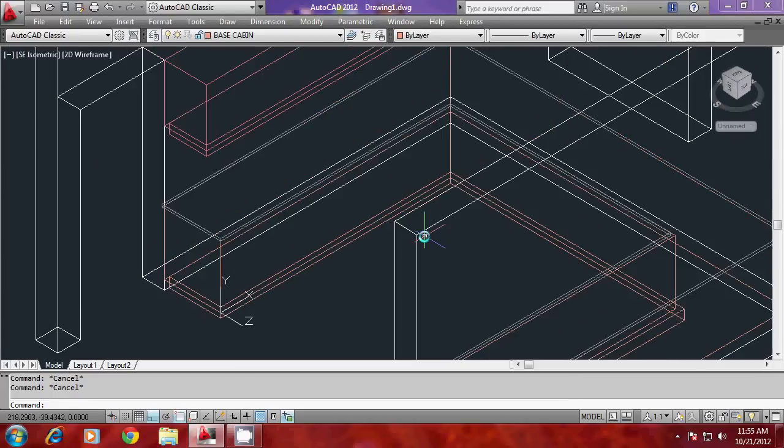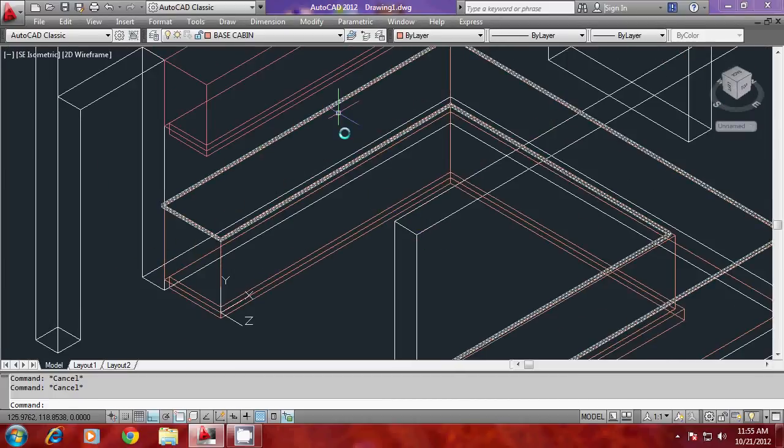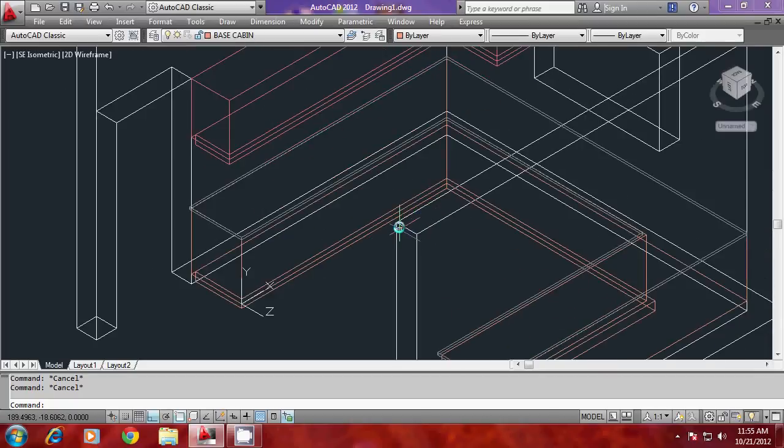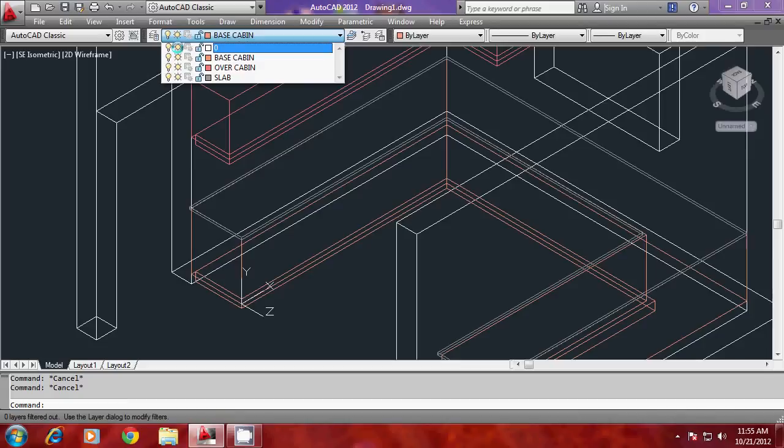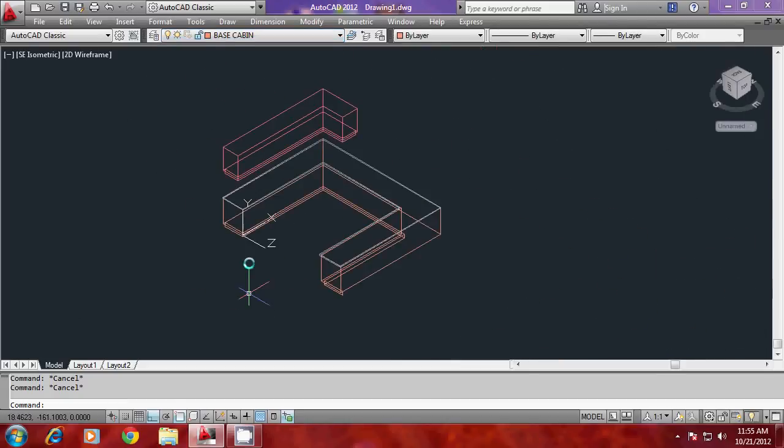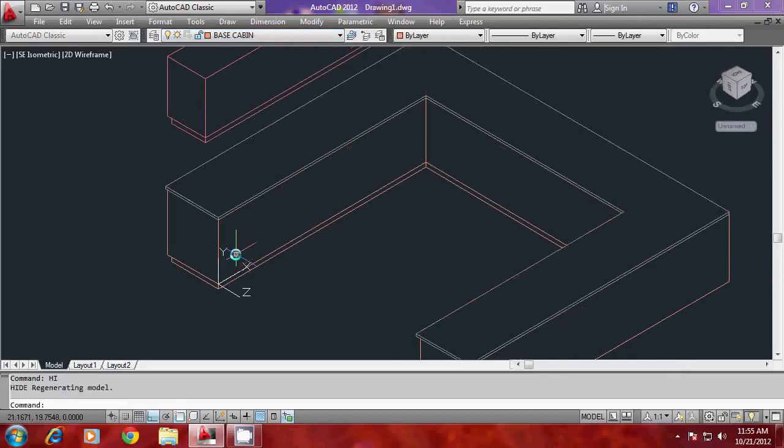You can just freeze the layer in which I've kept the wall, because that might hinder or obstruct your profile creation. So you better freeze the layer. You know that the wall is in fact created in the 0 layer. So you better freeze the 0 layer. Okay, so we have only the cabinets displayed.